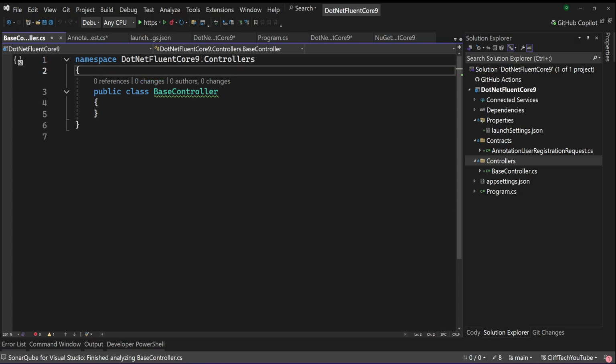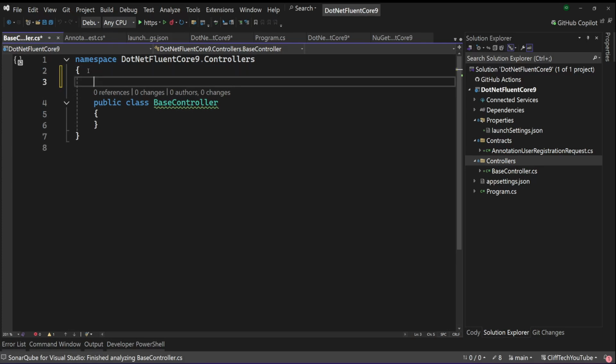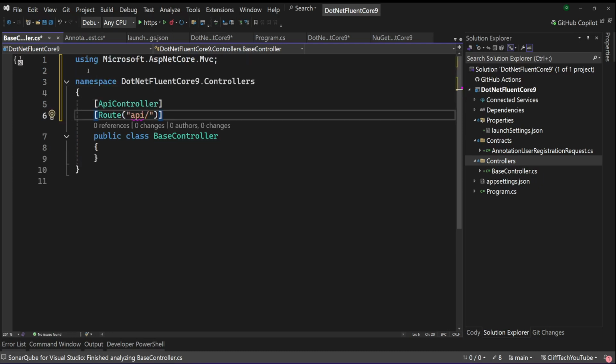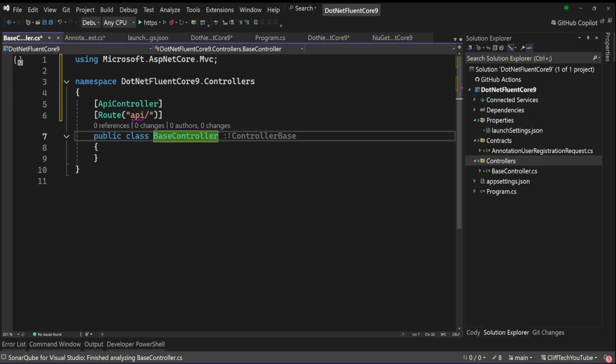And let's make sure that this is .NET Web API. So let's tell .NET that this is an API with a route of API. This is basically what we are telling .NET that this is. And the next thing we need to do is ControllerBase, so that this becomes a .NET controller.